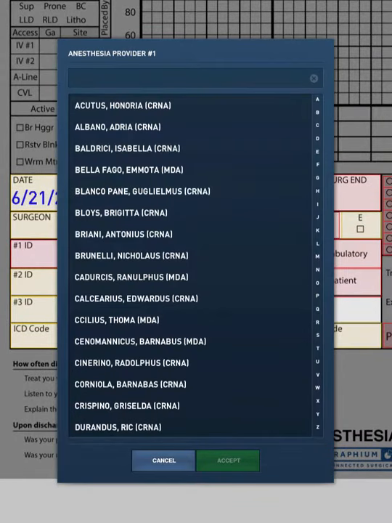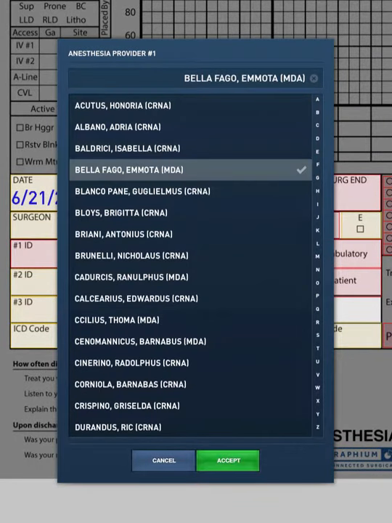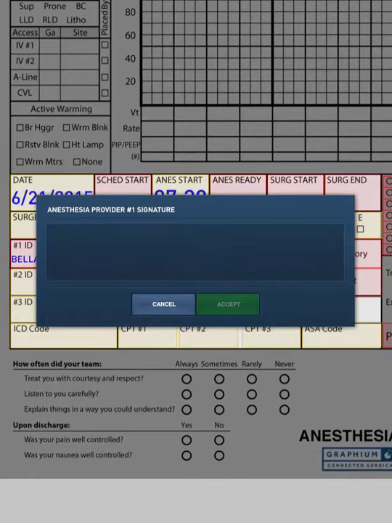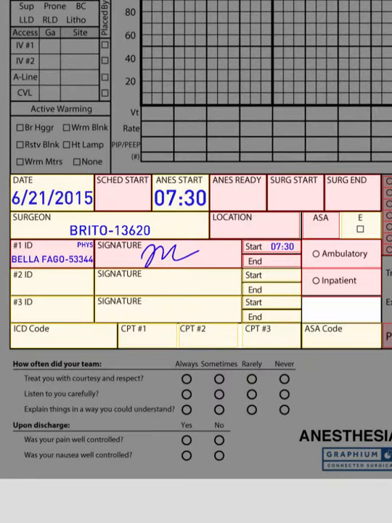So I'm going to select who I am, and then I'm going to sign the chart. And there are a couple things I want to bring your attention to. You'll notice these are staying red. Well, why are they red? Because we're treating each individual provider as a group. And so we need those 4 discrete pieces of information before the whole thing will then become, quote, valid. So you'll see here in anesthesia end time.